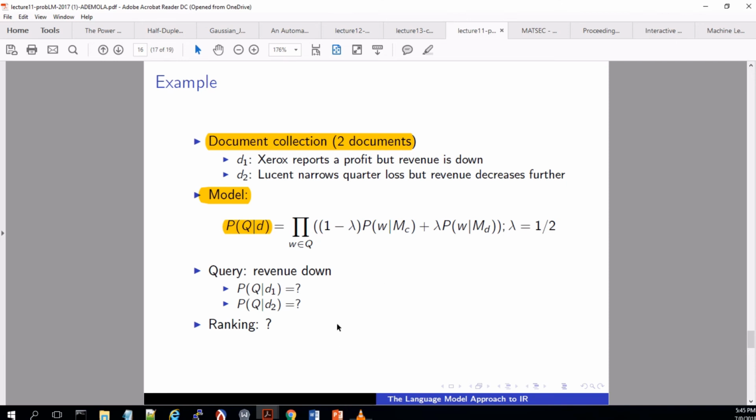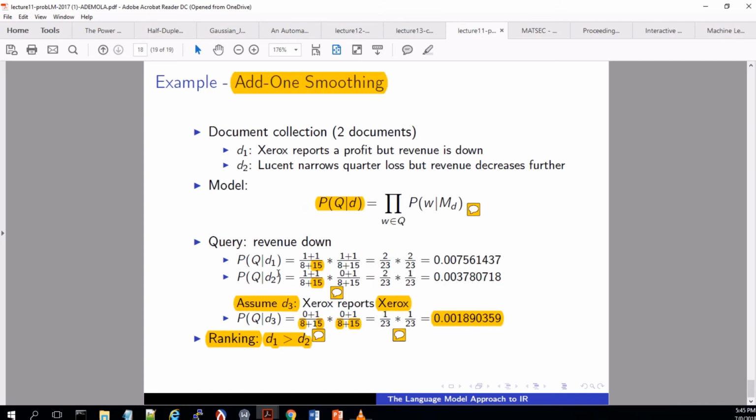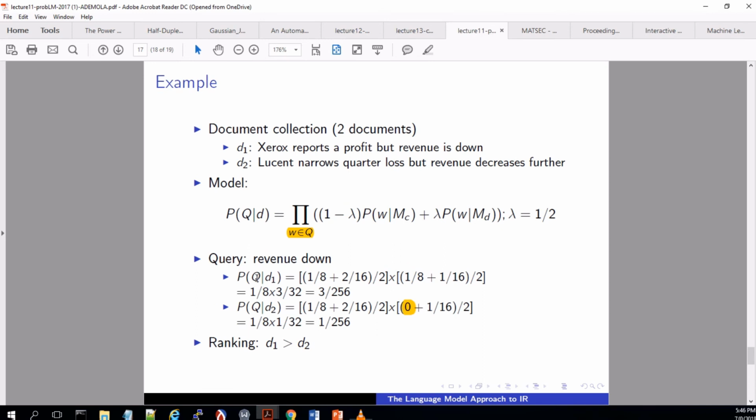So let's get down to business now, which is very easy for us to do. We have the solution here, and you can look at it. Given this, we want the probability of the query in document 1. So we take revenue first, and you go and check in document 1. You are calculating the probability of Q in document 1.